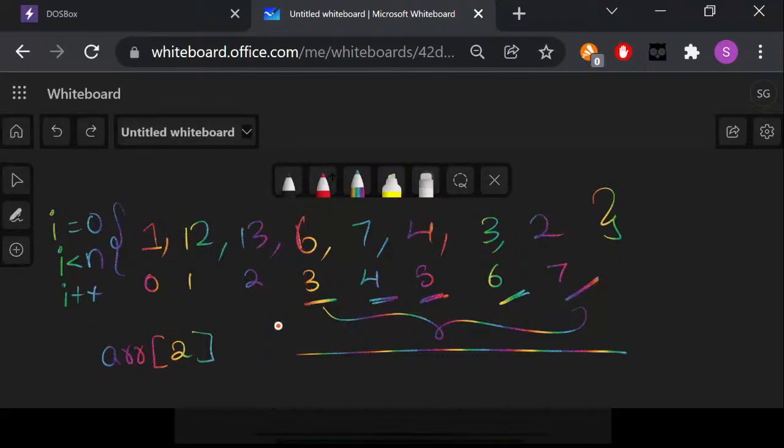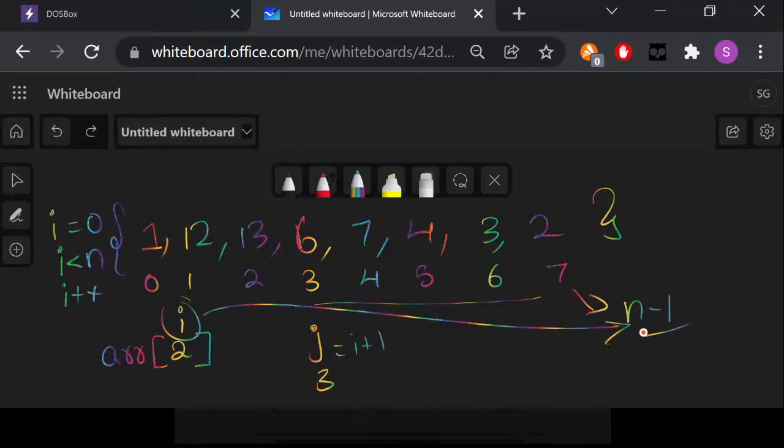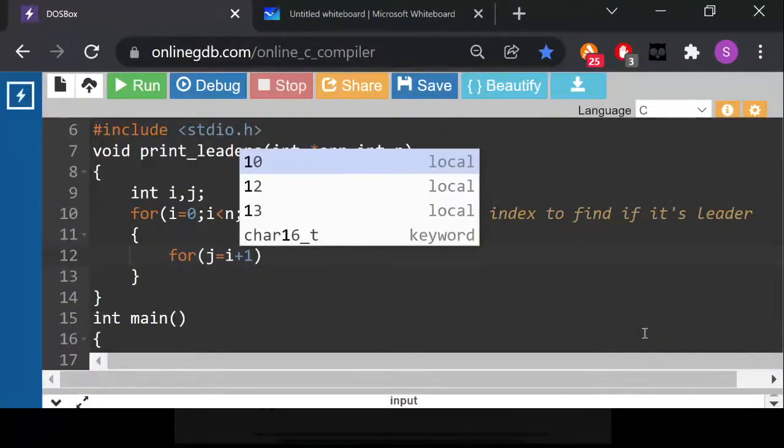Since it is greater than all the elements ahead of it, I can say array of 2 is a leader. So all I'm doing here is, if I is 2, I start comparing with j where j is equal to 3. In other words, j is equal to I plus 1, and j keeps on increasing till n minus 1, and array of I should be greater than all of them. Only then we can say it's a leader. That's the logic, right? So that's exactly what we're going to do.